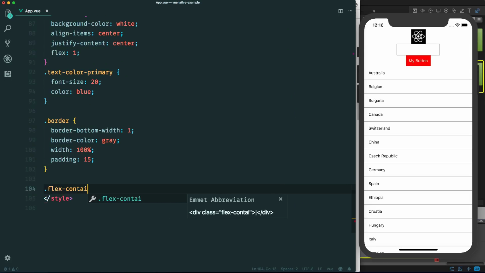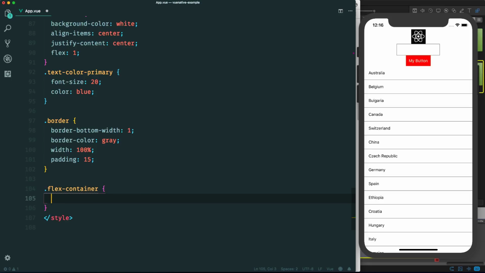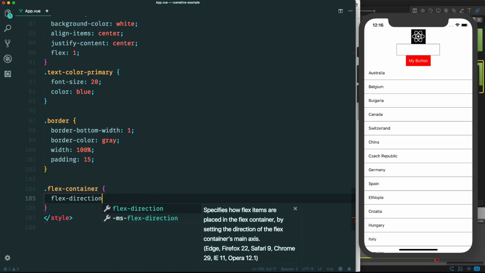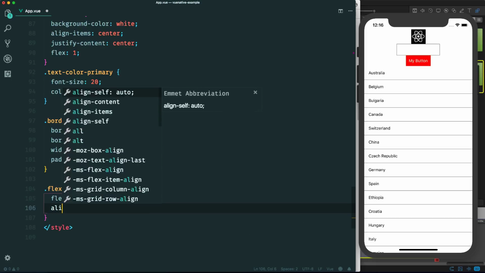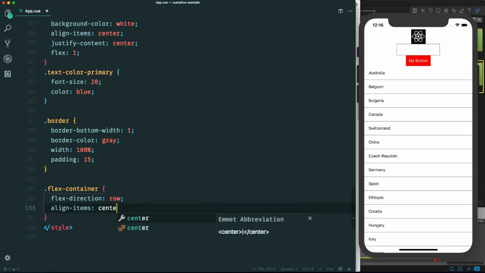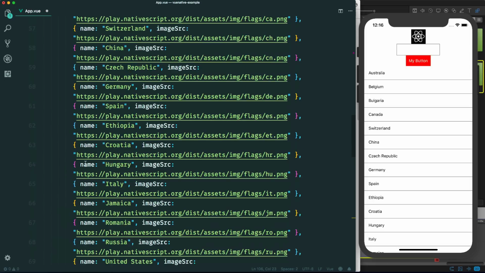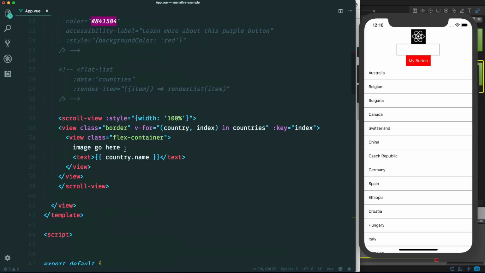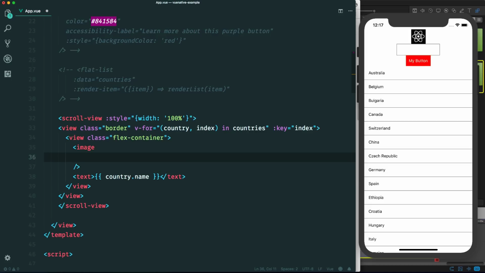Flex container. Flex direction is going to be row, and align items is center. And I am going to put the image in here now. So image. Actually, we don't need that. We can just self-close it like that. And the source is going to be the country.image src.